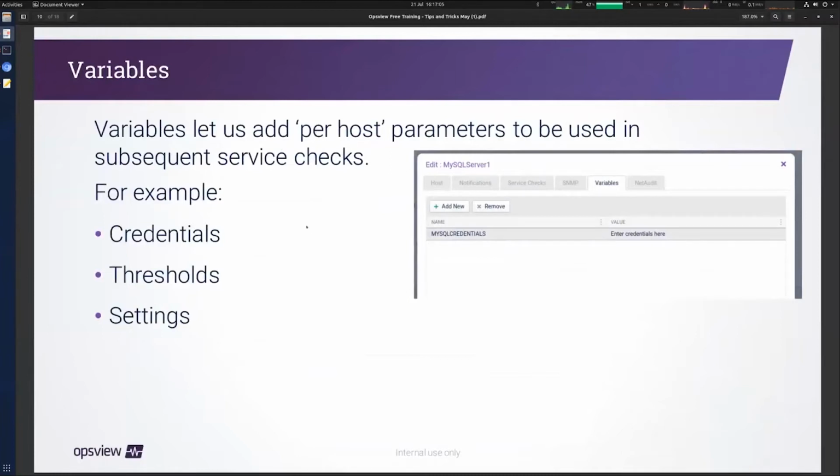So once we've made some changes to our hosts, we maybe want to add some parameters to them, parameters that service checks can use. So variables let us do this. Variables let us add per host settings to be used by subsequent service checks or host checks. So something that a plugin could then read. So for example, credentials, thresholds, and settings.